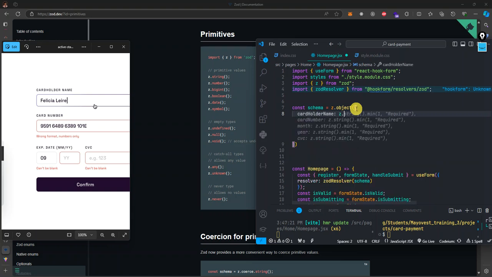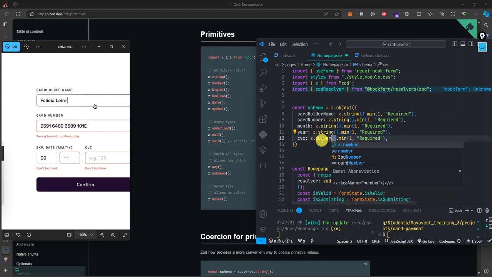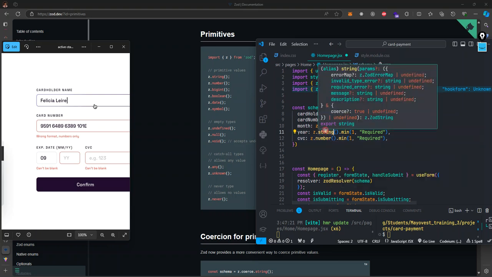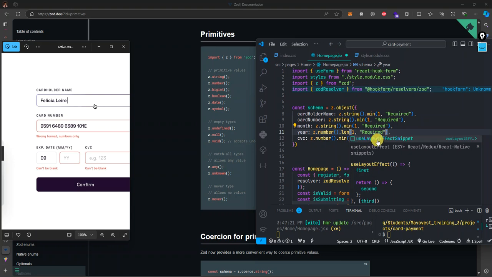So the card owner is going to be a string. Let me just put what the AI is bringing out, but this is wrong. It's not going to be a string. The CVC is going to be a number, so whatever they are typing must be a number. The same thing too for year, year is a number too. So the year should be a number, and minimum is, no, it can't be minimum. It should be length, because I want it to be two.